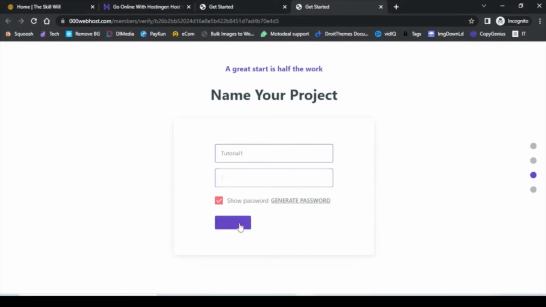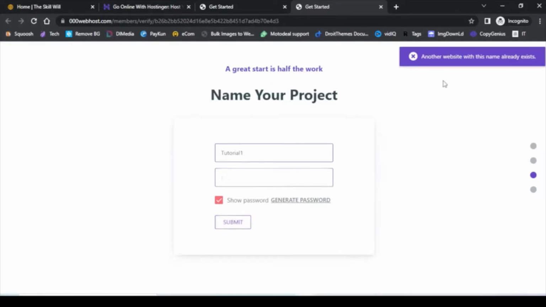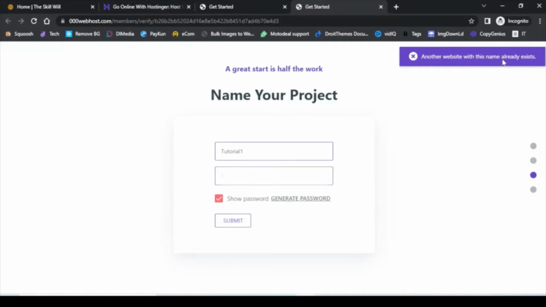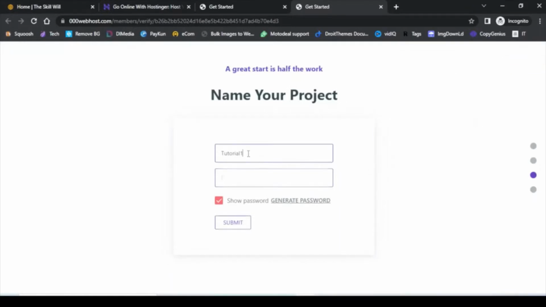And submit it. So it says another website with this name already exists. So I just need to change the name of this project. So let us try one more time.